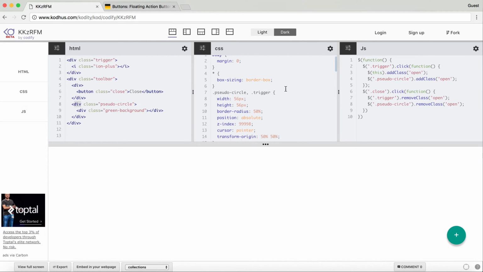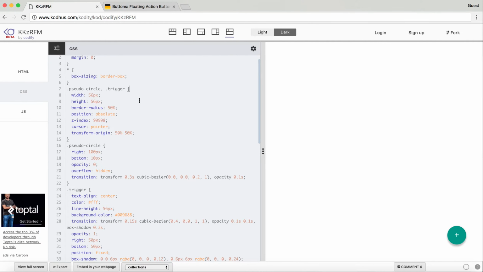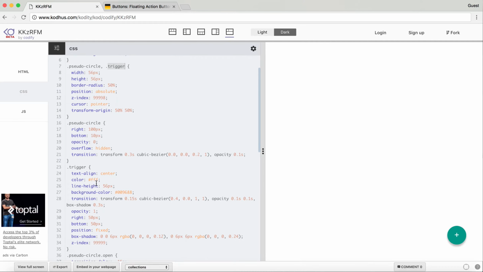Alright, so going back to the classes, let me switch back to the tab view so I have better real estate over here. For the trigger, or this button, as you see, width and height are 56 pixels, border radius 50% to make it a circle, position absolute, and then I put that on the right. Since it's absolute, the distance from the right-hand side of the window is 50 pixels, and the same for the bottom as well. And then for this specific one, I positioned it fixed, right?